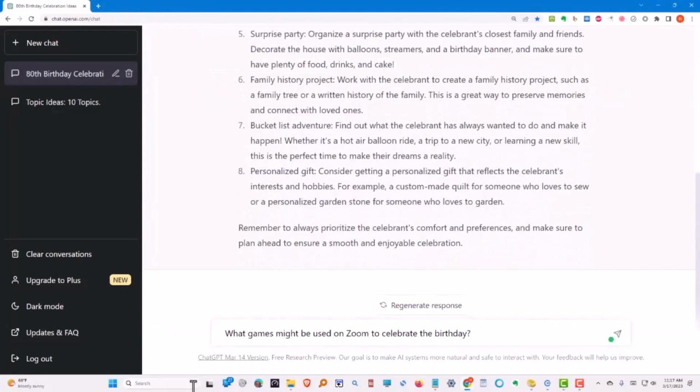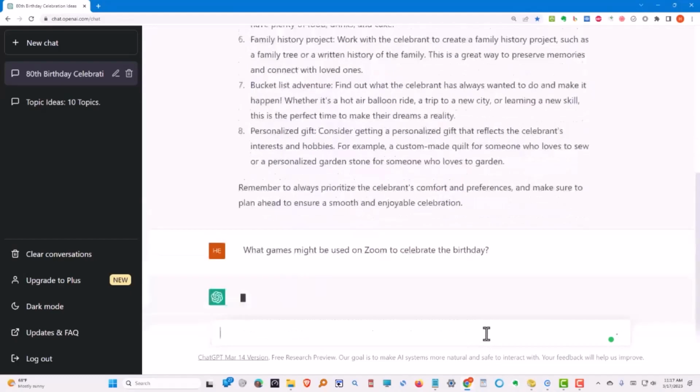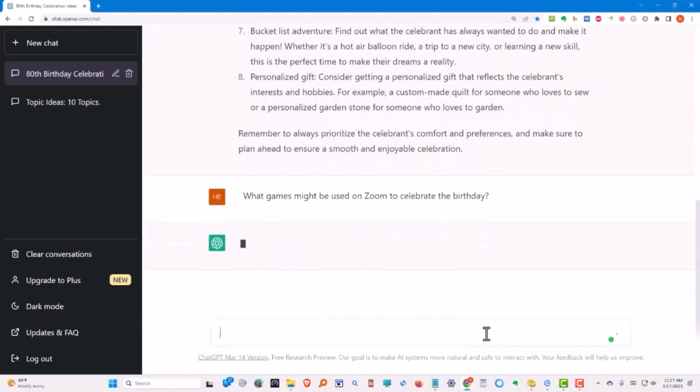One of the ones they suggested earlier is using a game virtually. Let's find out what games might be used on Zoom to celebrate the birthday. It now continues from where we left off. It remembers what we were talking about. You don't have to go through a whole description of all of the things that we already talked about to ChatGPT.